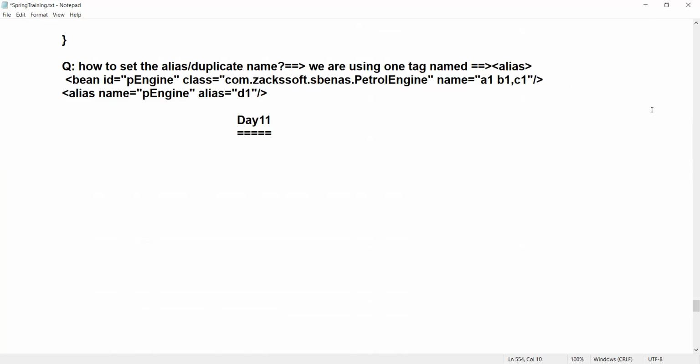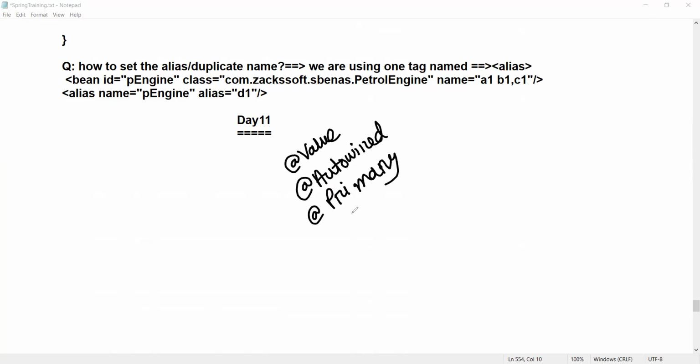So what we discussed up to now, for example, some important annotations, right? @Value, @Autowired, right? Any confusion to understand? @Primary, what is the purpose of this annotation? Like @Qualifier, yes or no? Like @Import, @Resource, @PropertySource, some important validation, and how to take data from the property file. All the things we know already.